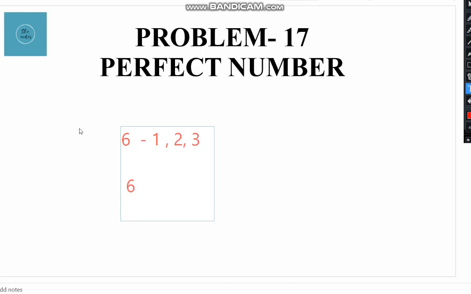More examples of perfect numbers are 28 and 496. 496 is a perfect number. Also, 8128 is a perfect number. So let's start with the programming portion.